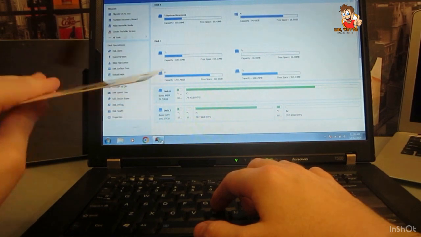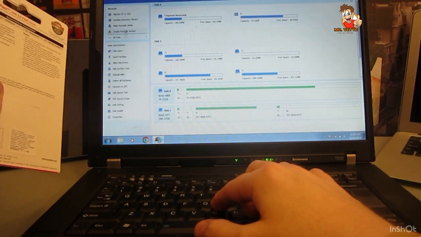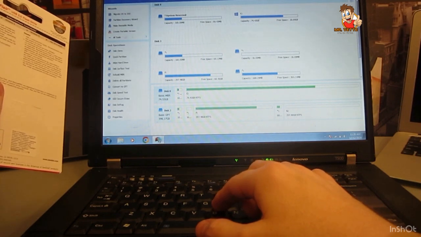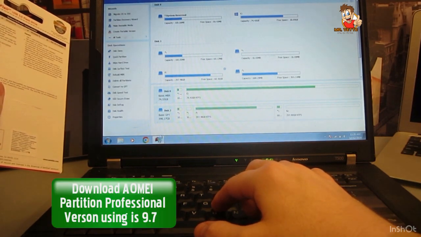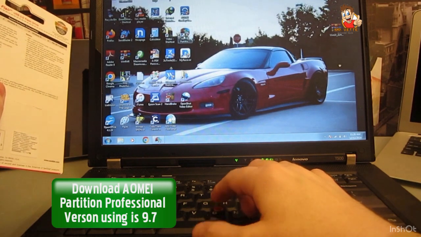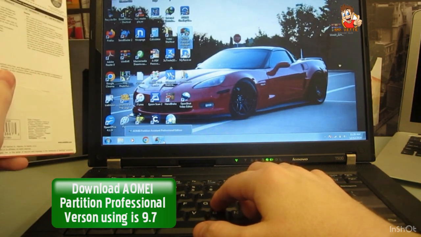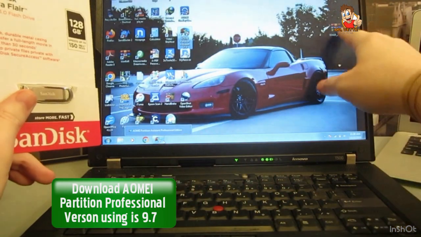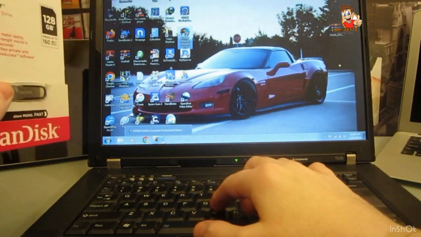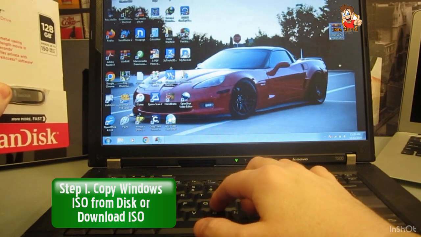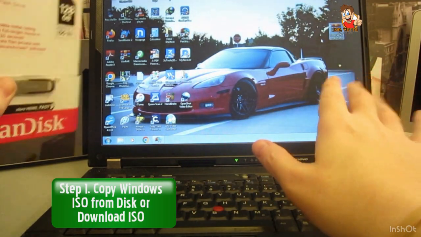Now the easiest way I found was this software called AOMEI Partition Assistant Professional Edition, and the version I have is 9.7.0. Now the first thing you're going to need is an ISO file. You can get that from a disk or you can download it. I actually got it from my disk, and you download that to your desktop.